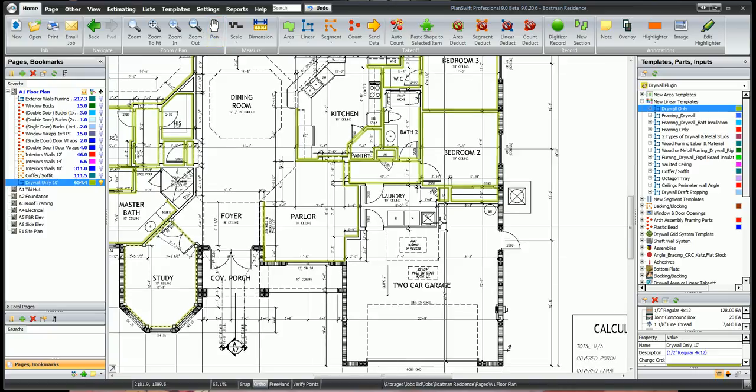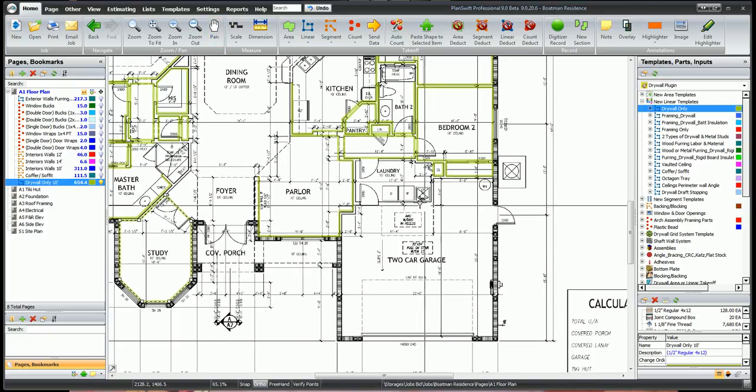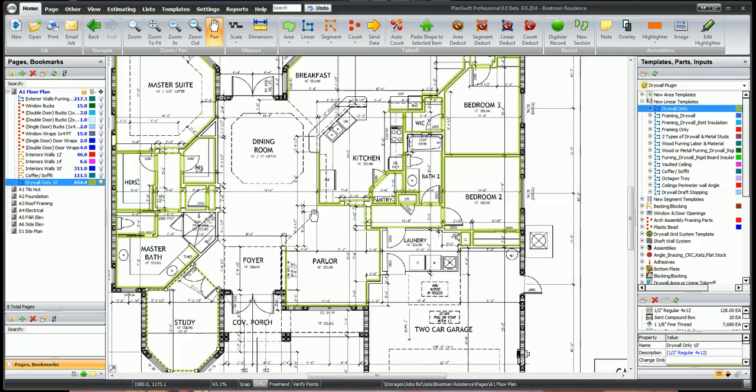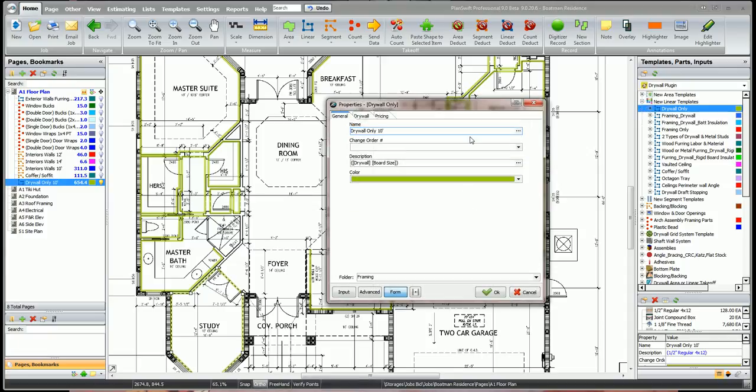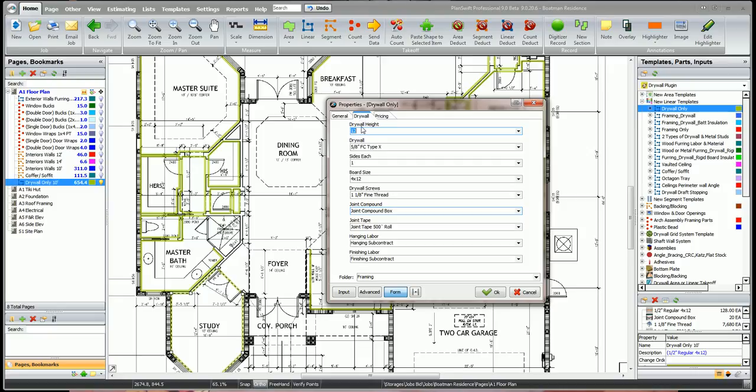Okay, this laundry room out here is all 5/8 for the outside of this wall, so I'll do that separately. And then I have my 12-foot and my 14-foot areas. So I'm just going to assume that this area in here is all 14-foot, and the rest of this is 12-foot. So if I do drywall only, and I put 12-foot, change the color, whatever color you want, it doesn't matter, 12-foot, okay.